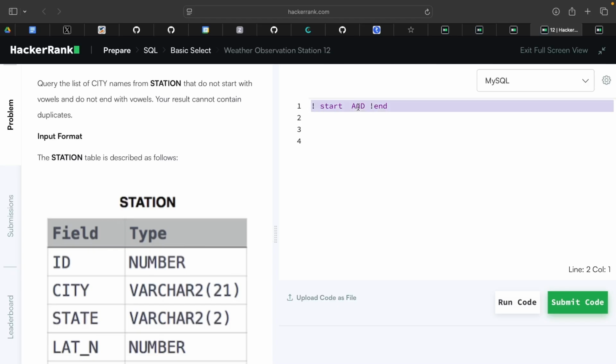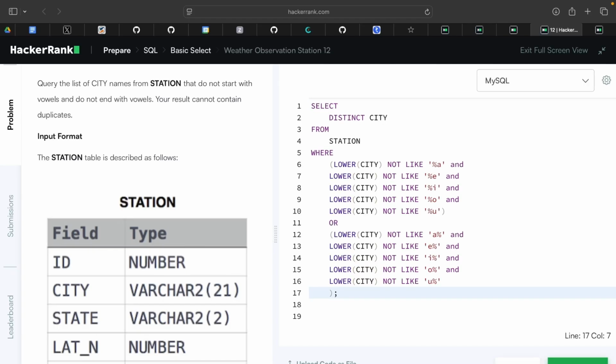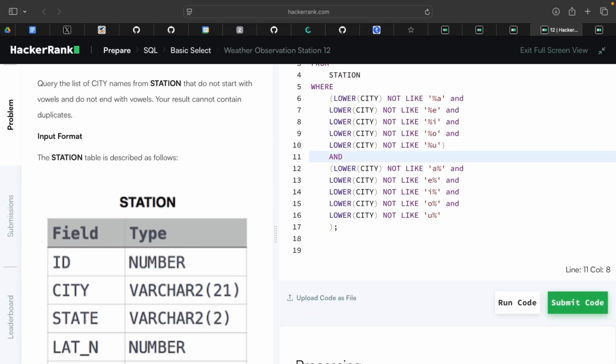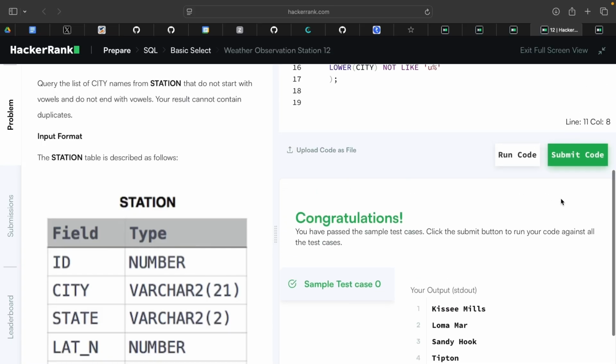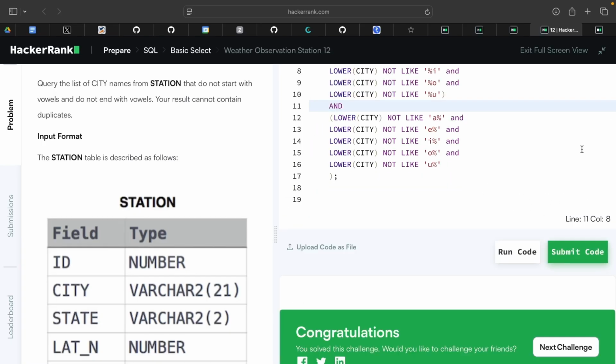So the code will be exactly the same. Just instead of or, I'll go with an and. Execute the code. Yeah, it passed the test cases. Let's submit the problem. And yeah, it's submitted too.